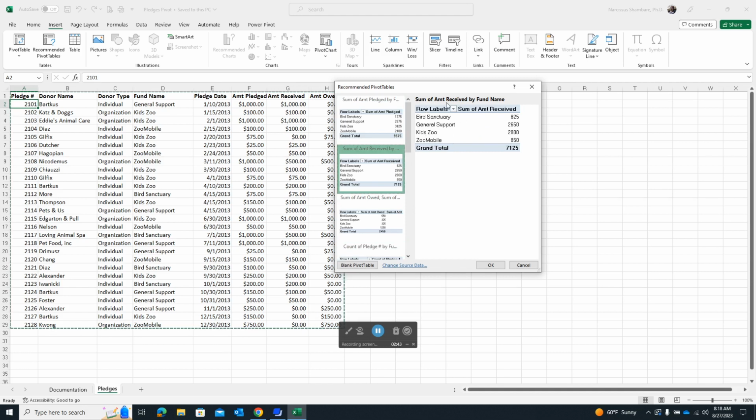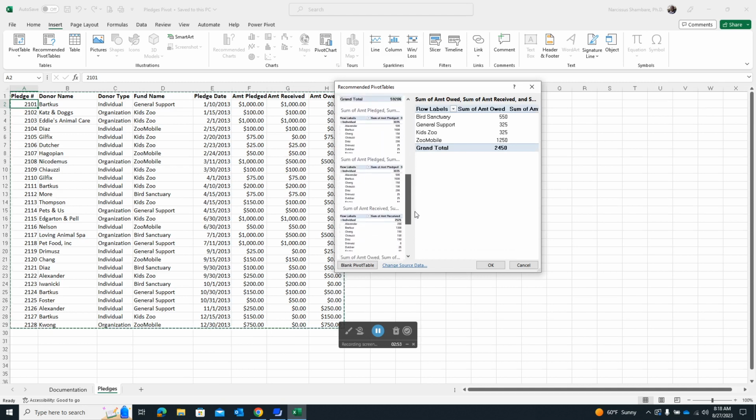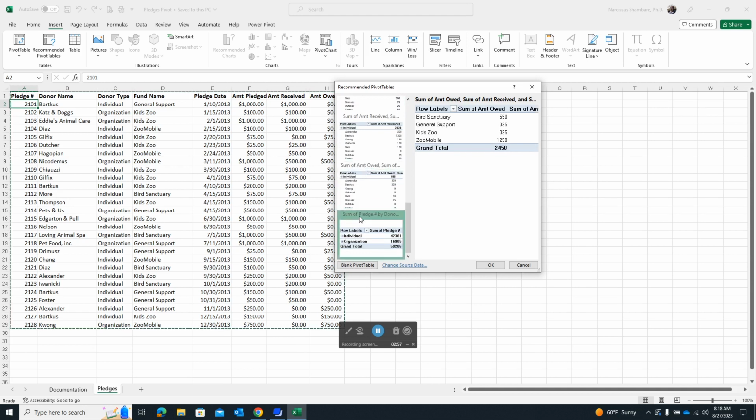So you can see sum of amount received by fund name. It's showing you what it will look like. And you can scroll down, there's more. So if for any reason you find exactly what you're looking for from here, then you can just select that one and that becomes your pivot table.